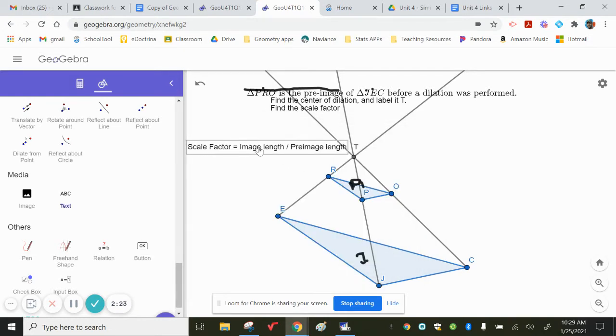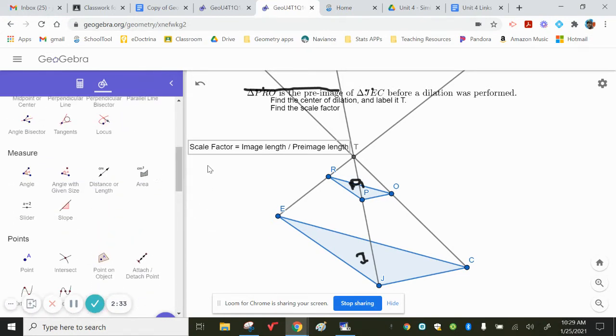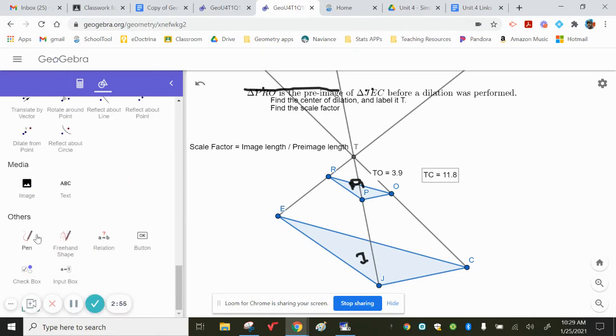And so what I mean by that is I'm going to determine one length of the image, and that can be done multiple ways, but here's one of the ways that I can do it. I'm going to measure the length from the point T to the point C. From T to C is this length, 11.8. Okay, and now I'm going to measure the corresponding length from the same starting point T, but this time to the point O, and that says it's 3.9. So the length from T to C is 11.8, and the length from T to O is 3.9. So I've got this length compared to this whole length.